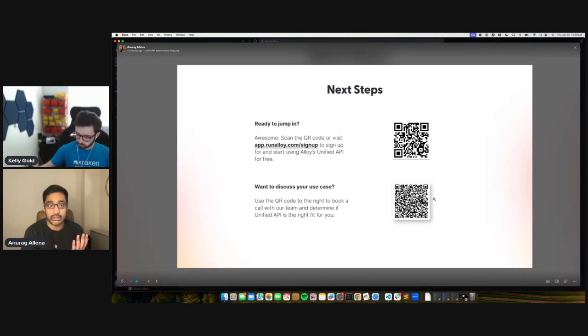The most obvious one being, if you haven't already, sign up for Alloy's Unified API. Try building this use case for yourself. You can go through this project. It's completely open sourced and available from this event page on GitHub. And then additionally, you can also explore the other Unified API categories that Alloy supports.